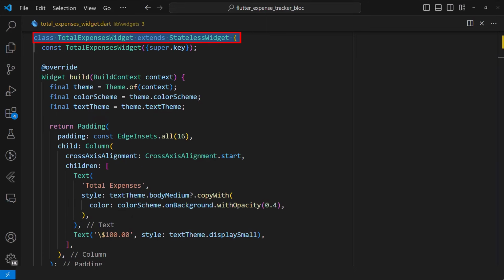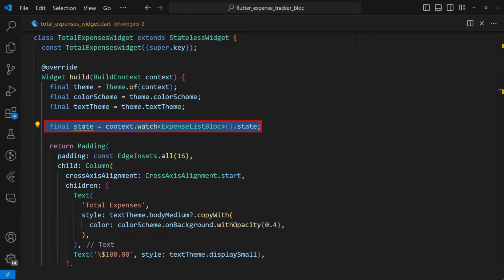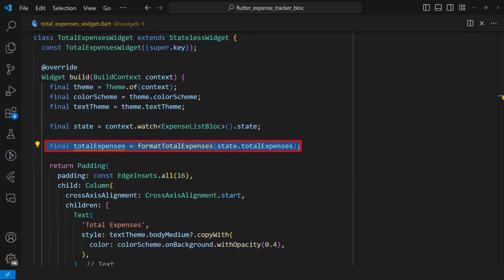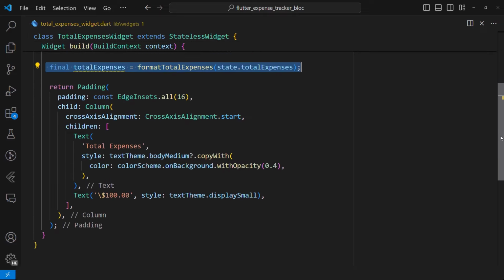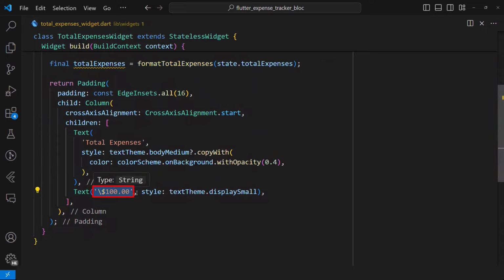Starting with the total expenses widget, all we have to do is to listen for the changes in the state of the expense list bloc. Next, we will need to format the value gotten. Therefore, we create a variable called totalExpenses to which we return a formatted value using a method we have created in the utils folder called format_total_expenses.dart, which looks like this. Finally, back in the total expenses widget, we can then replace the hard-coded amount with the formatted total expenses value gotten from the expense list bloc state.